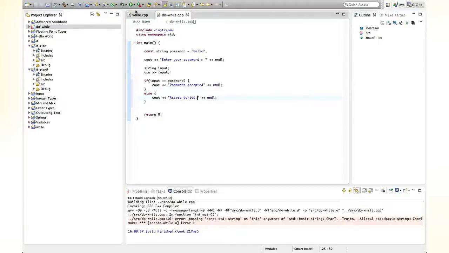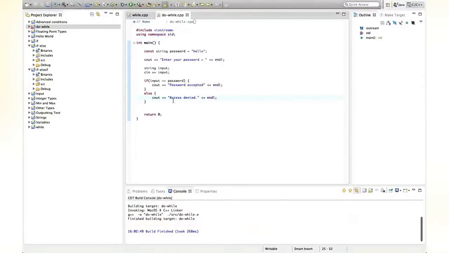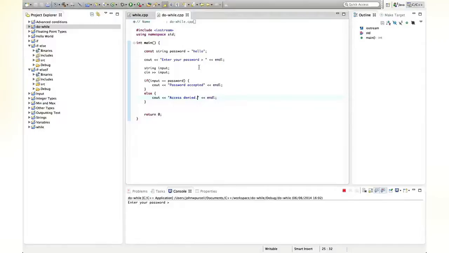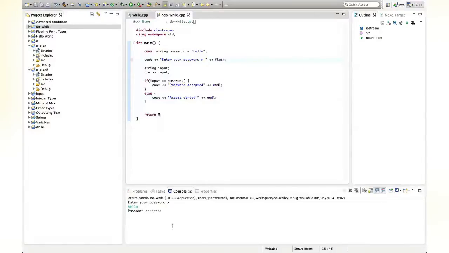So let's run this and check that it works before we introduce the loop here. So I'm going to build project, check that it builds okay, and run it and enter your password. So if I type garbage, access denied, and if I type hello, password accepted. Maybe I'll just change that to a flush, because then we can type on the same line in the console.